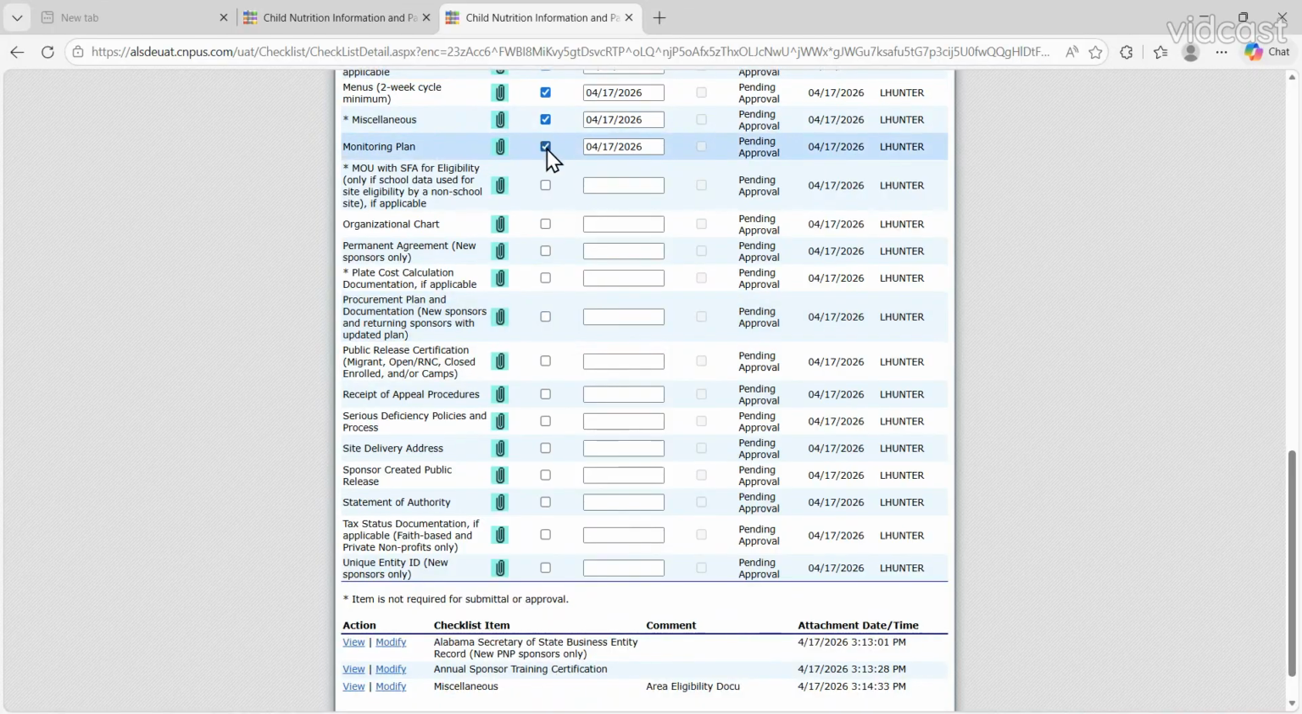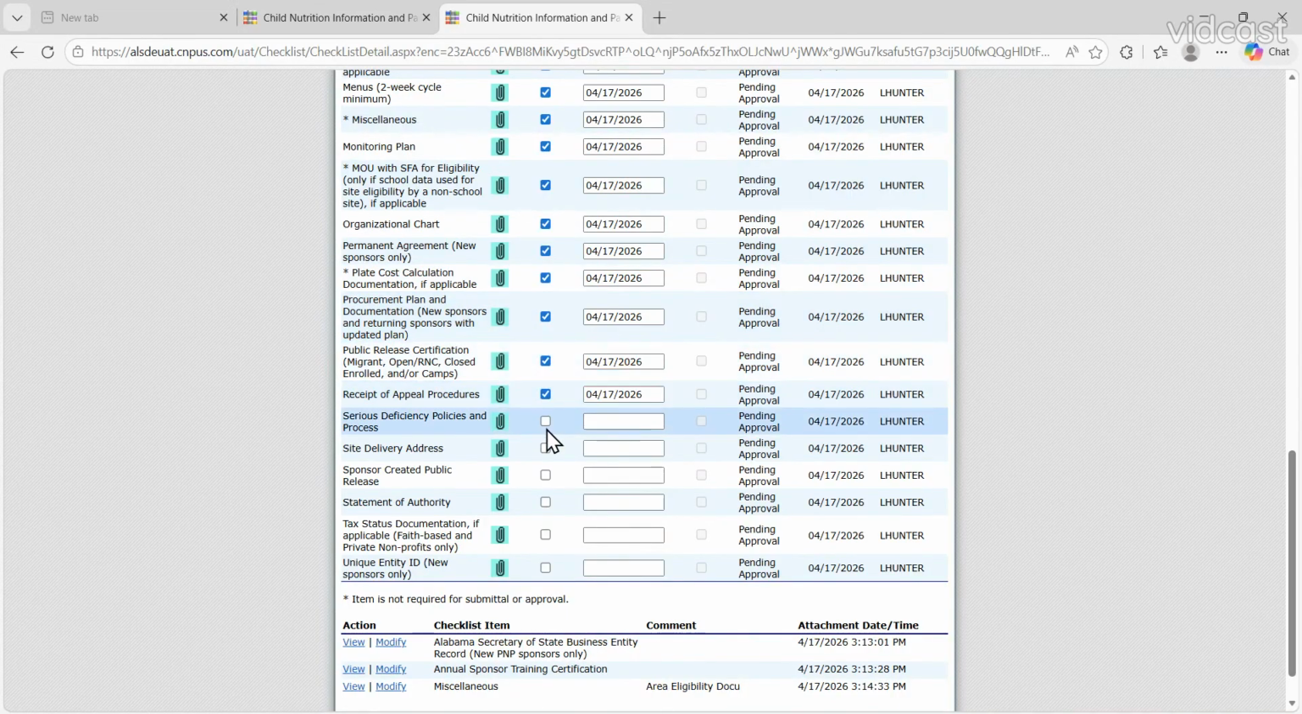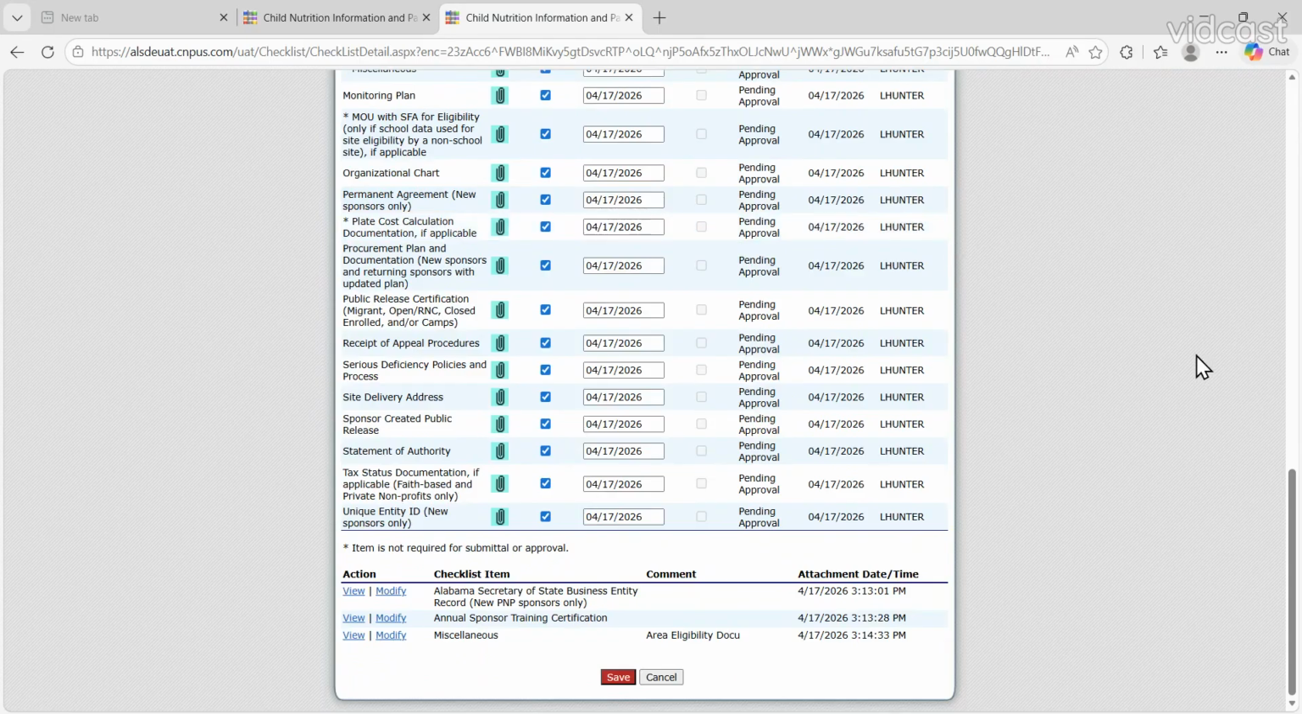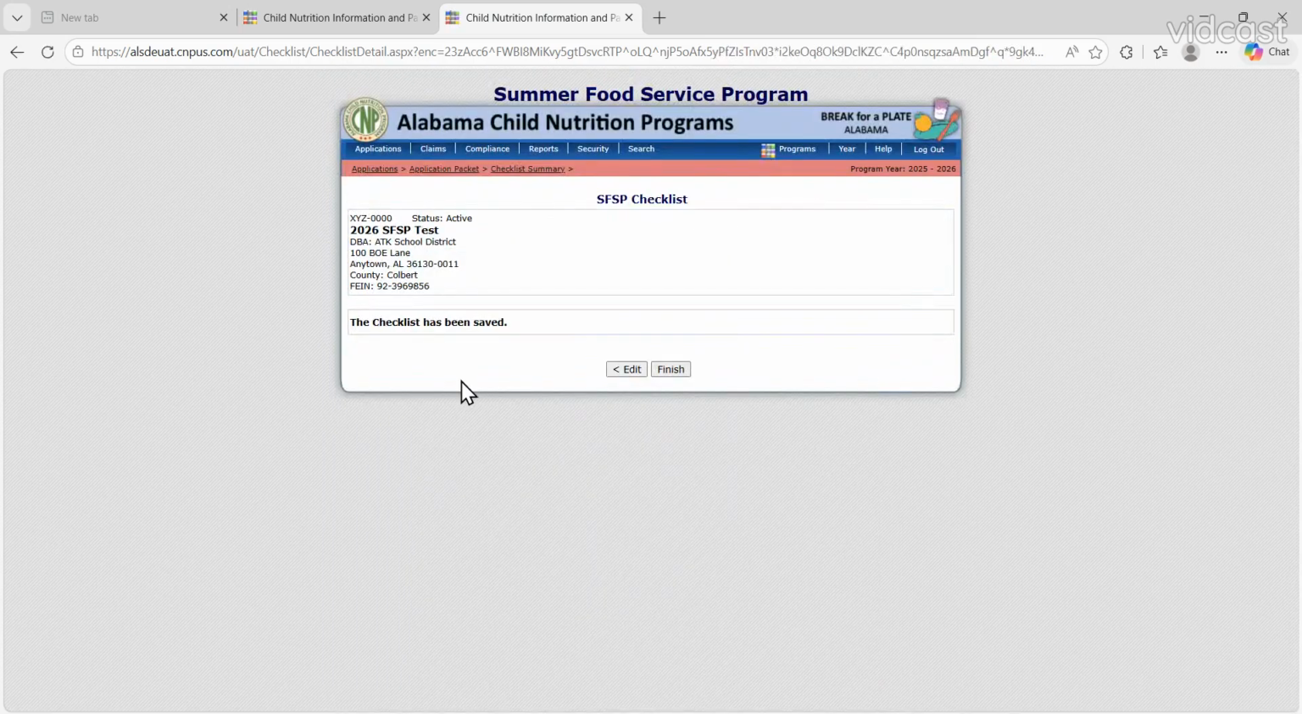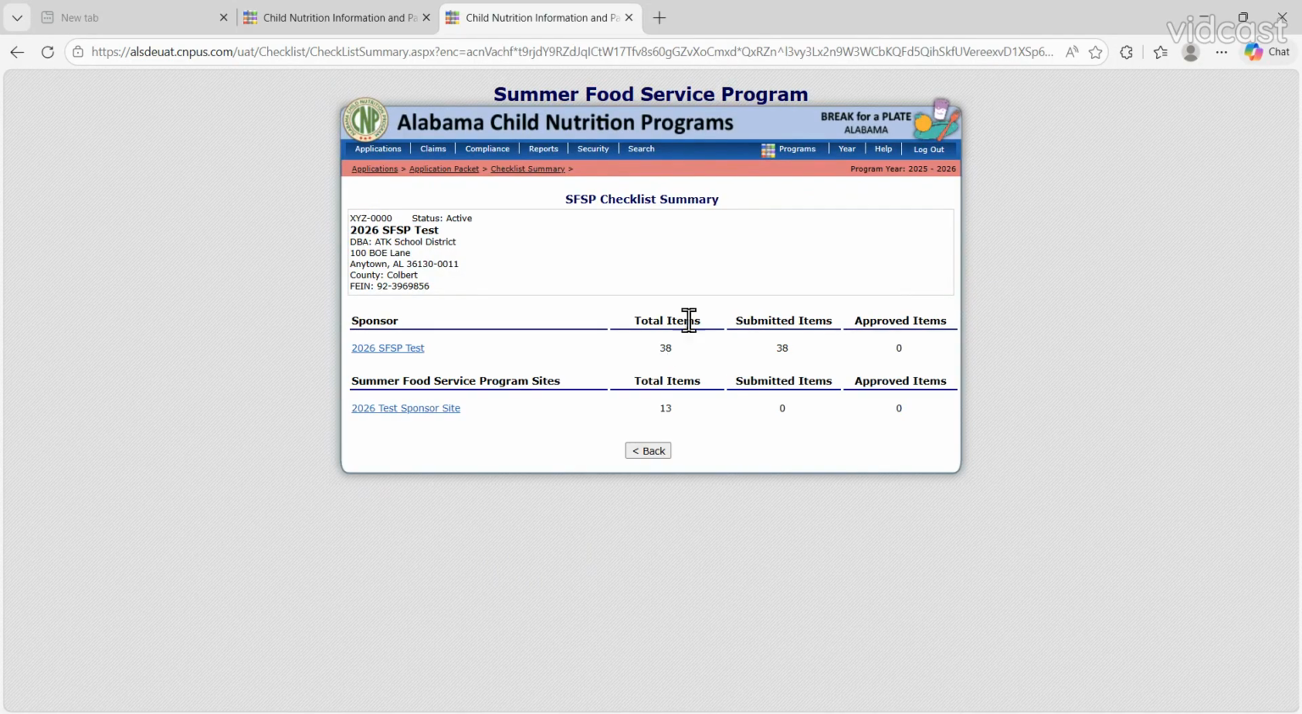Takes me a little bit to do it. Should be a select all button, I think. Okay, so I clicked on all of them. I'm not going to upload any additional documents. Click Save and go to Finish. And now you see it says total items 38, total submitted 38. And that, of course, they haven't been approved because you haven't sent it to the state agency yet.